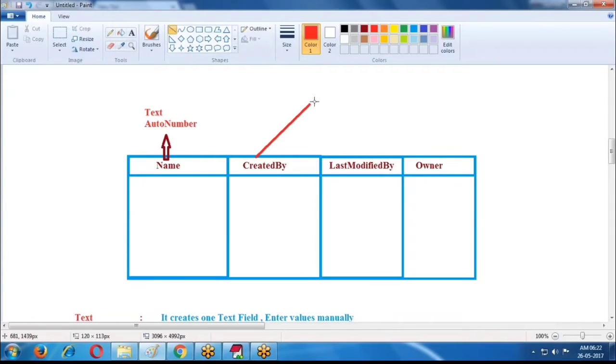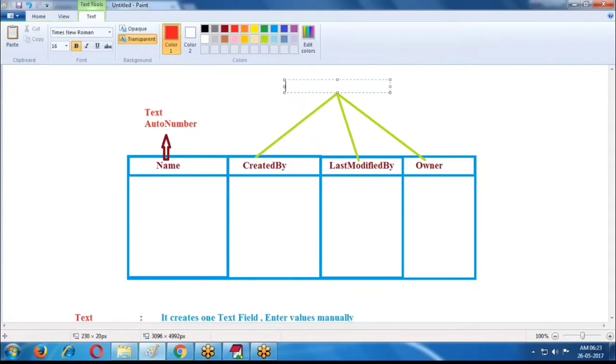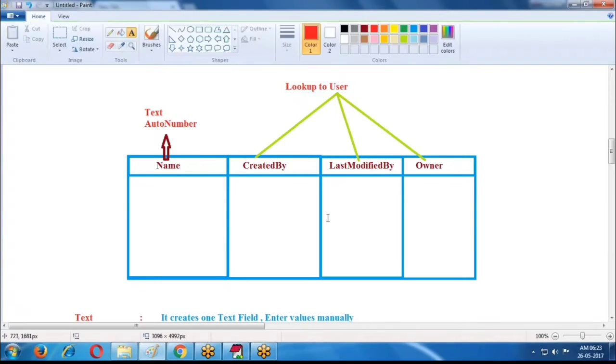And these three fields are lookups to user related fields. Which user created, which user modified, which user is the owner of this record. Created by is who created this record, last modified by is who modified it last, and then the owner. And this owner field contains one more option. What is that one more option? That option is Q.